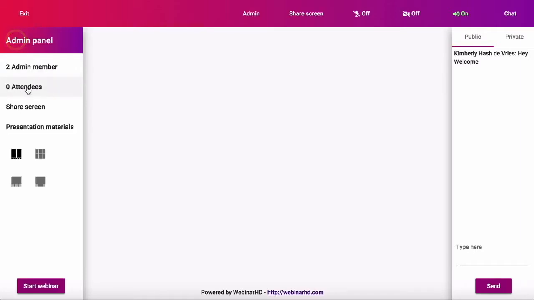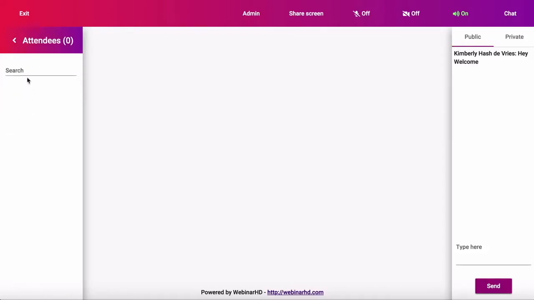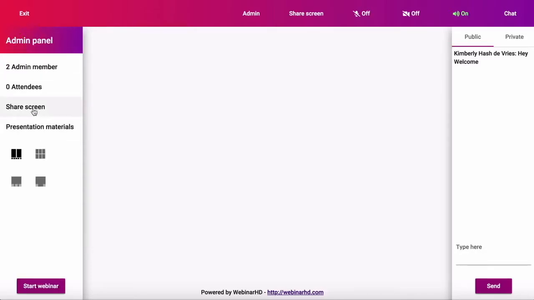Here I can see 0 attendees because we don't have any on. If we have them, then we see the list of attendees here. You can search for attendees here as well if you want. Then I can also share my screen from here if I want. So you've got two places to share from.